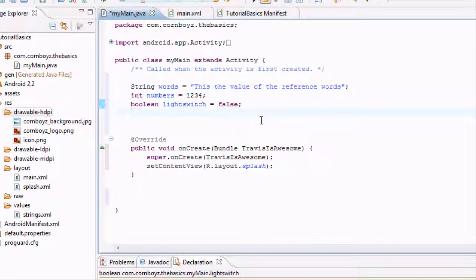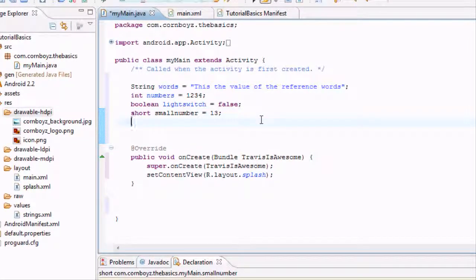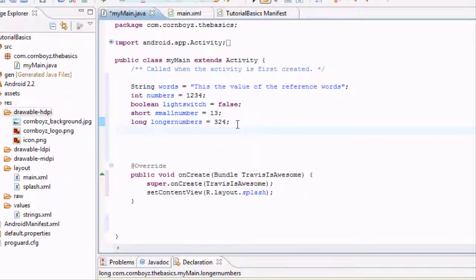Other ways to reference numbers are by short, and this would be a small number, and that's what we're going to call it. And we're going to call it 14. I'll put the exact range of numbers that you can use for a short and for a long as well, because a long can be longer numbers. So those are some of the basic references that you can use for defining variables.